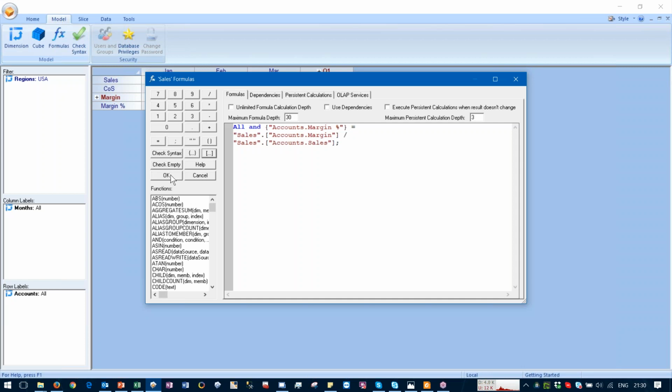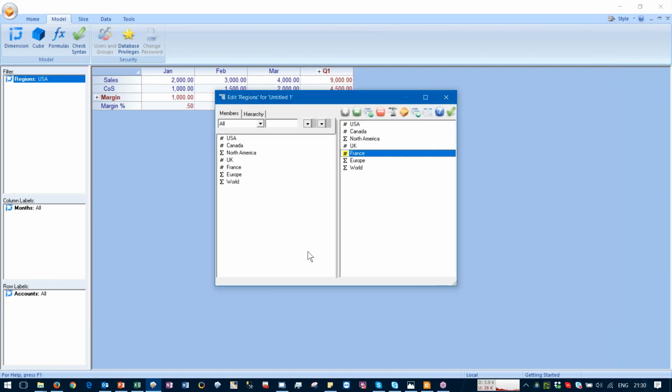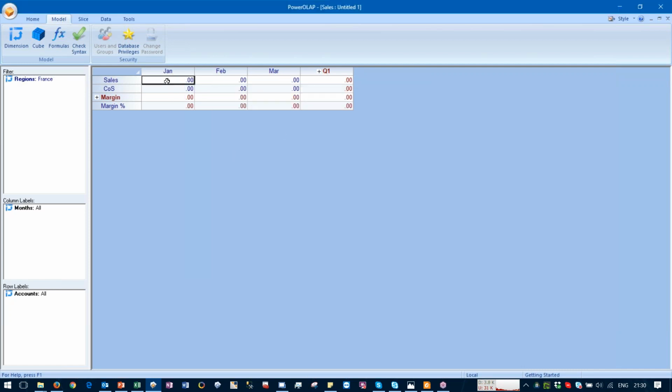Now this one formula serves to calculate every single one of these calculations that you see over here at all levels. So if I go to France, it'll be calculated for France as well. Actually, that means at every level for each region, for each month, it will calculate, and I only needed to write one formula. So that's the end of our presentation.